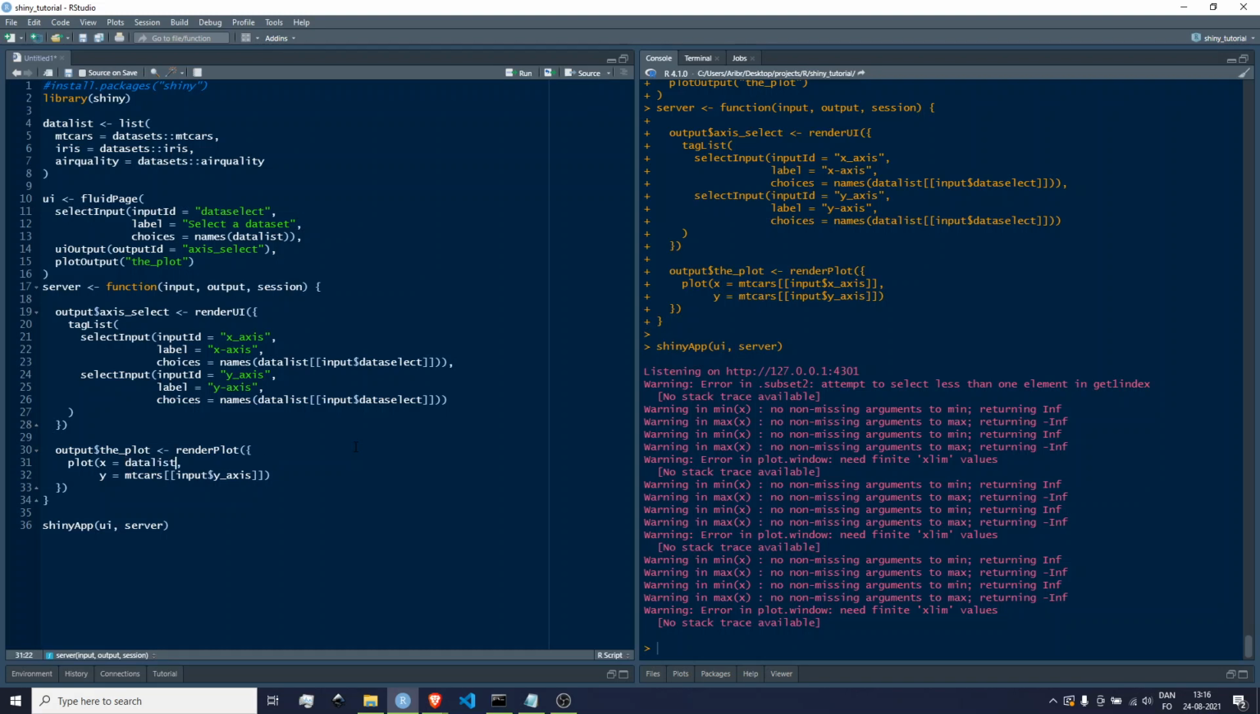So data list, input, data select. This means it's the data that I've chosen, right? But now I want to choose the column. So I can do the double brackets again, and say input x-axis. I mean, it's not beautiful, but it's probably gonna work.